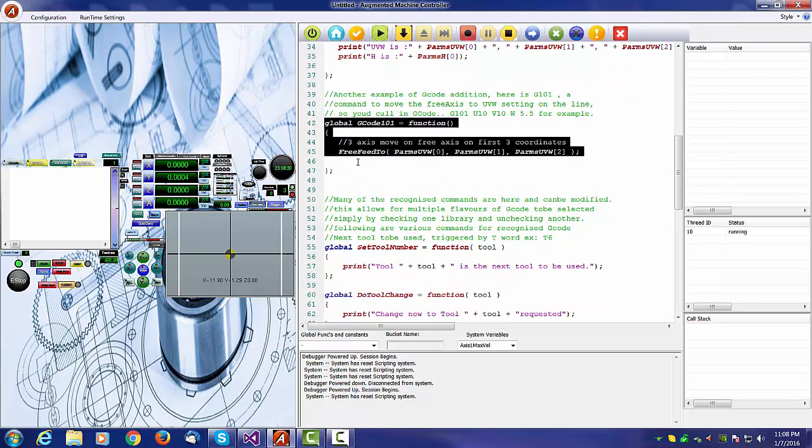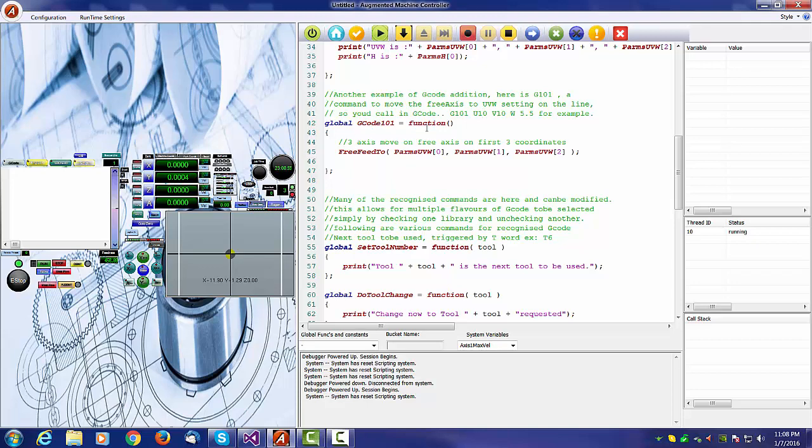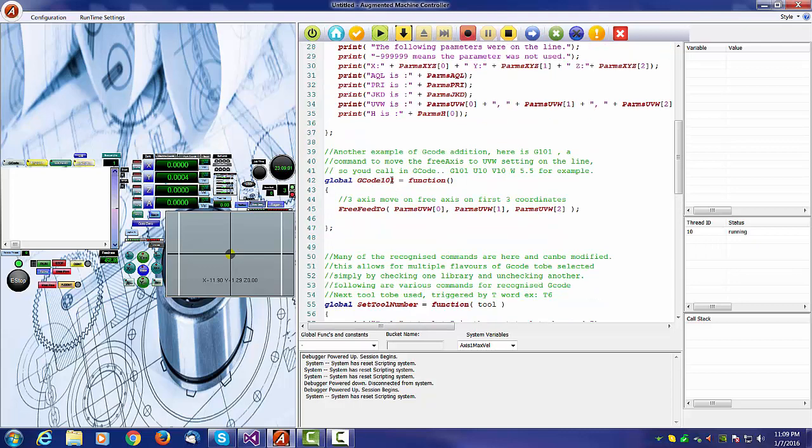It's GCode 101. And inside GCode 101, all I do is a free feed to, which is a call from another library for the free axis motion. And then I feed it whatever the user entered in U, V, and W. The parameters are passed as what are called vec3s. That's a single variable name with 3 entries in it. So in parms UVW, you'll get the U, the V, and the W that a user typed on the same line as G101. So simply by defining G101, you've added that as a code.